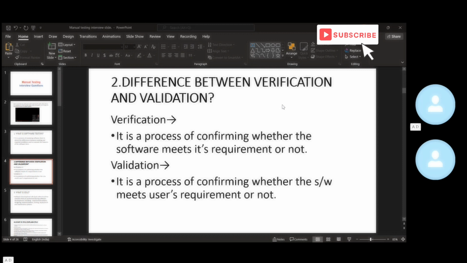Difference between verification and validation. Verification is a process of confirming whether the software meets its requirements or not. And validation is a process of confirming whether the software meets user requirements or not. That means in validation, it should meet the exact requirements of the user, compared to verification.